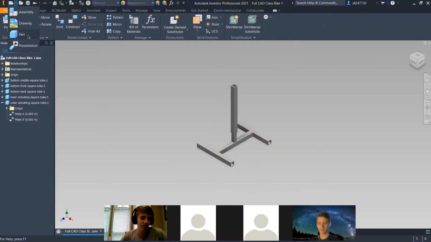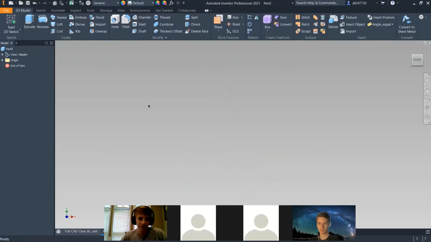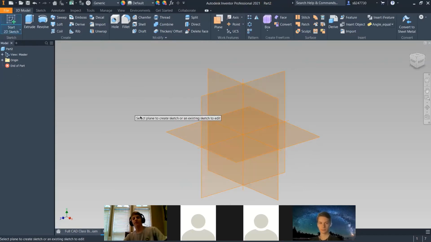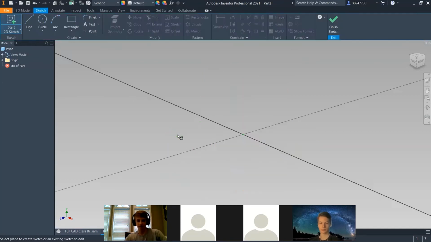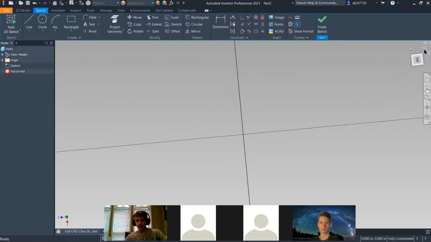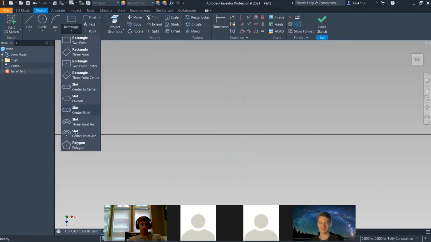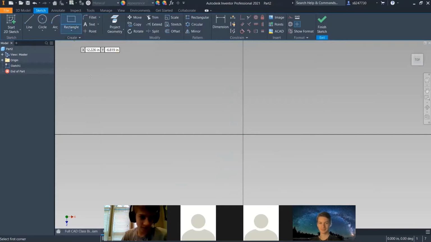So click part right here, creating a new part. And this is going to be the top of the bike stand. So click and start new sketch, and then I'm going to click right here, XZ plane, and then create a rectangle. The rectangle tool is right here. And if you want a different type of rectangle, you just click this little arrow thing, and there's all of these different types. But this one is the generic.